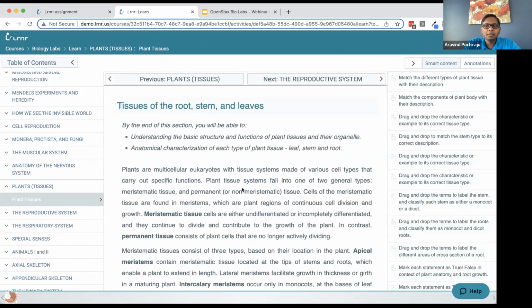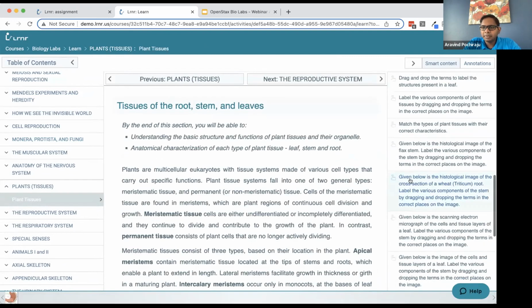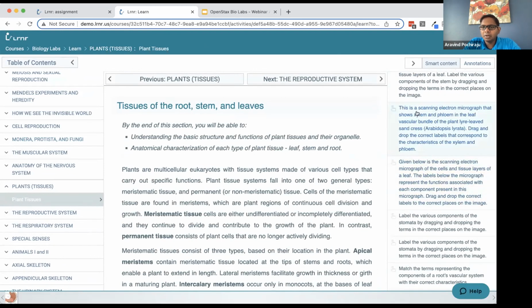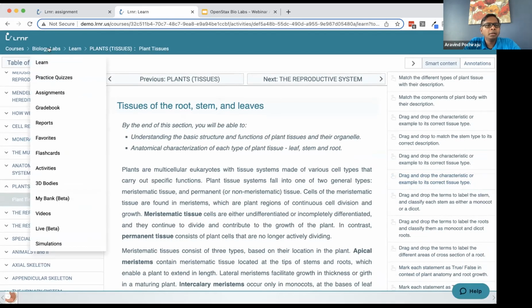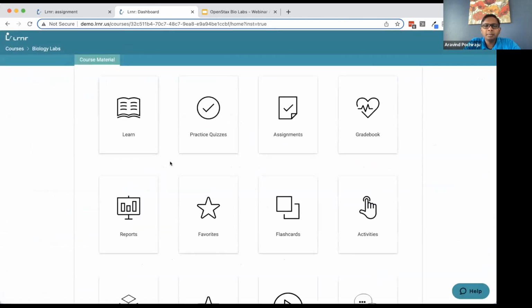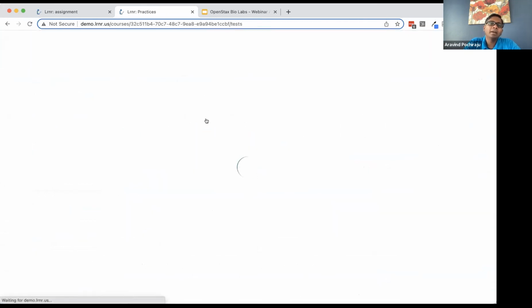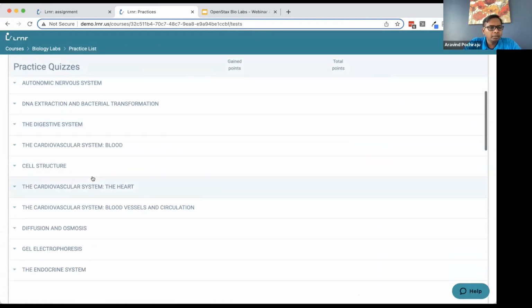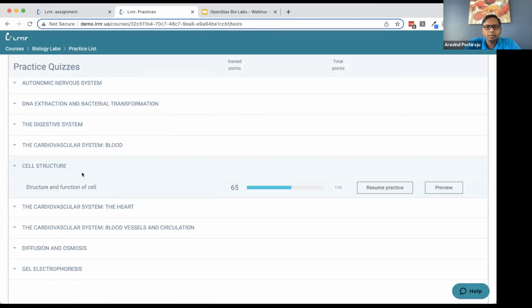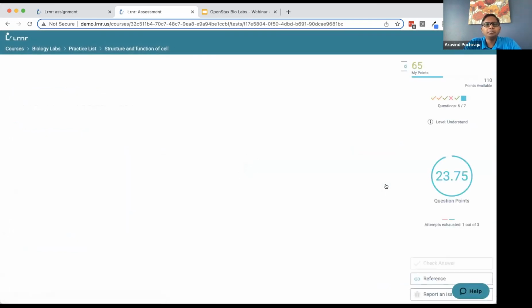It's probably easy. Okay, and I'm trying to find, these are all activities that students can do. And the easiest way for me is to go to some of the quizzes that we have. There you go.